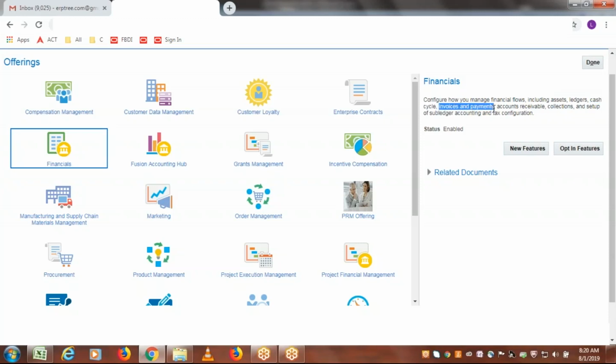Invoices and payments, nothing but payables; account receivables, directly receivables, and collections, nothing but advanced collections application. And this financial offering allows us to do any sort of modifications to subledger accounting. Yes, that also we have as a part of it, which supports all these applications, one of the features, subledger application and setup of subledger application.